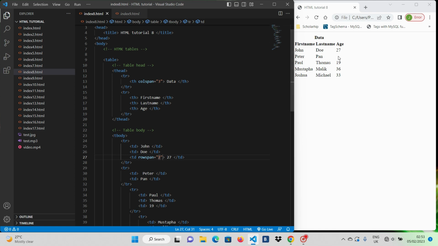Now we notice that this 27 will be at the middle of John Doe and Peter Pan. Refresh. Now what can you notice? The 27 shifted and is at the middle of John Doe and Peter Pan. So that's what we'll be touching on for table. We're manipulating table in our CSS class. Table is very, very interesting if you want to put some content on your web page in the right position.